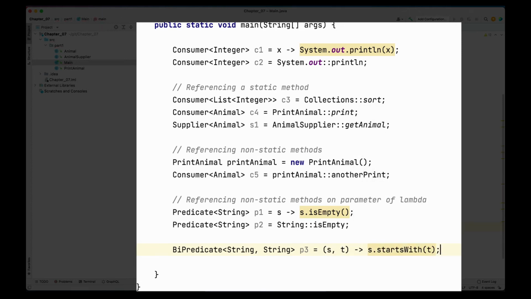Now notice that the starts with method is being called on one of the parameters, in this case s, and we are passing t as input to starts with, and the return of starts with is a Boolean, which is required by byPredicate. Now the way we would write this predicate using the method reference is like so.